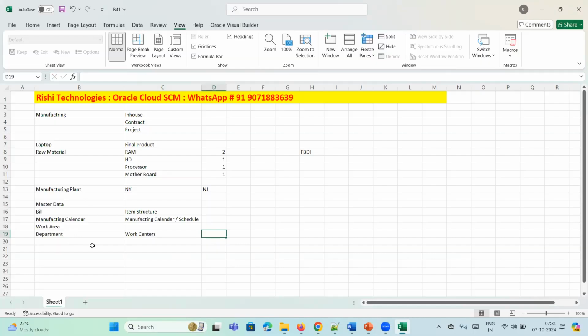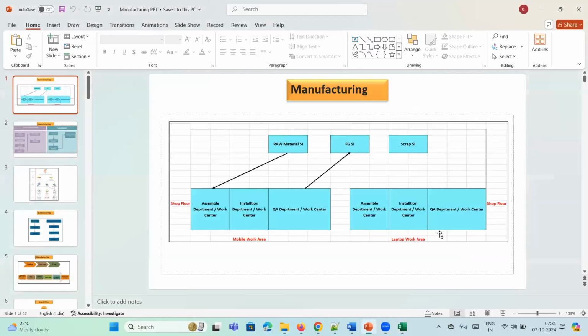Okay. So work center is nothing but a department. In EBS, we call it a department. So what is a work center? A work center is a department or production line where you will perform your production operations. If you see the assembly area, this assembly area we will configure as one department, one work center, where I will perform all mobile assembly. Then we have another work center, that is installation. That is the place where my engineers will install the software or perform some other activities.